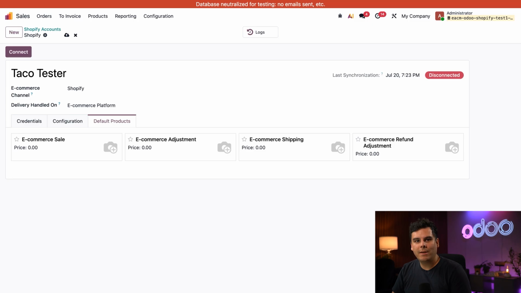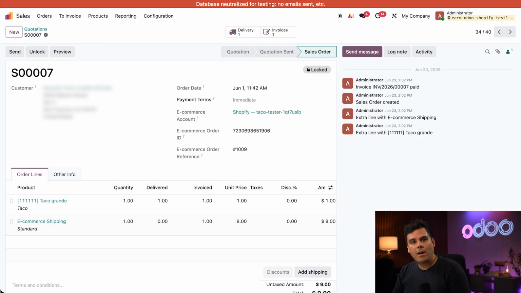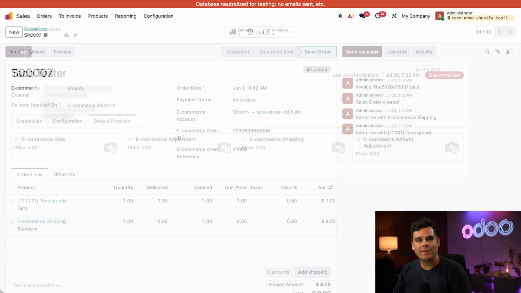Let me show you an example. So we got an order from a Taco Supreme level customer, and per company policy, we're keeping their identity a secret. This sales order uses a new shipping rate that we haven't created in Odoo yet. Because of the default products, Odoo made an e-commerce shipping product for the new shipping rate, without us having to manually set up or throw an error that would mess up the invoicing process.